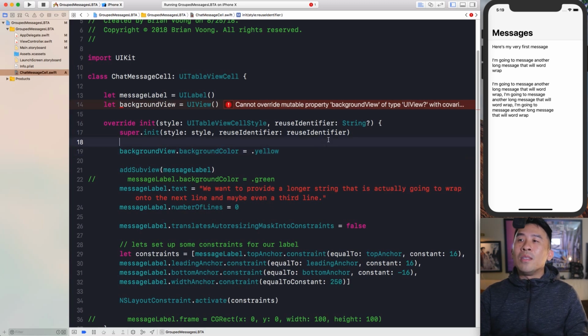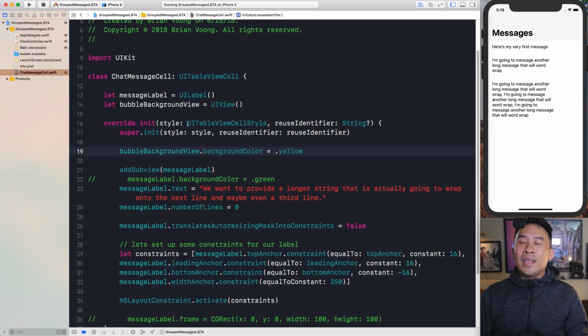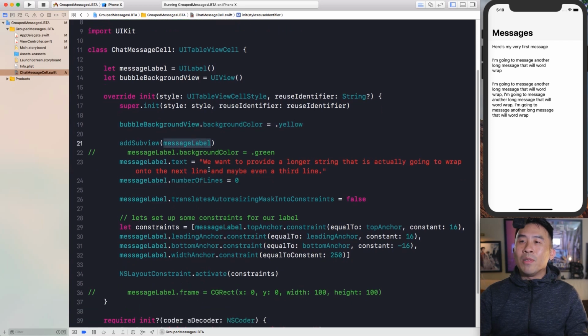And I think I actually have to modify this. So let's call this bubble background view. That sounds like a pretty good name. And let's modify that as well. The reason why you can't call it background view is because the cell already has a property called background view. So we'll just give it a custom one like that. And now that I have my background view, I actually want to introduce it right behind all of these message labels.